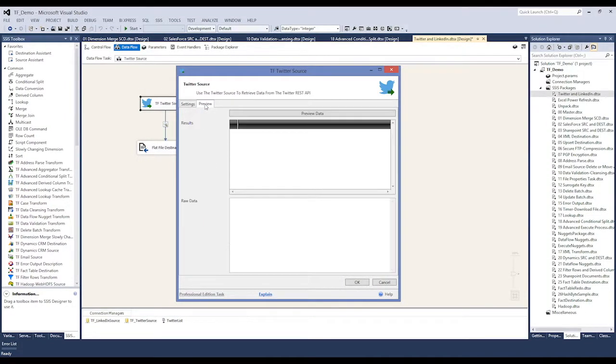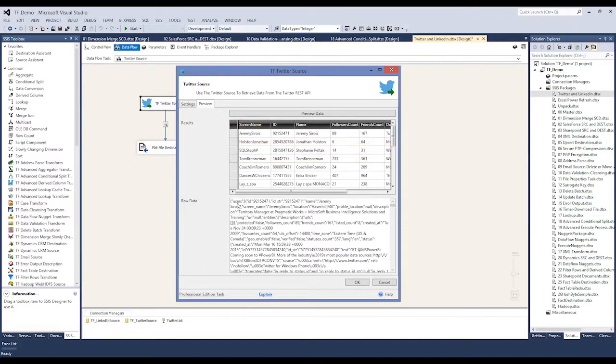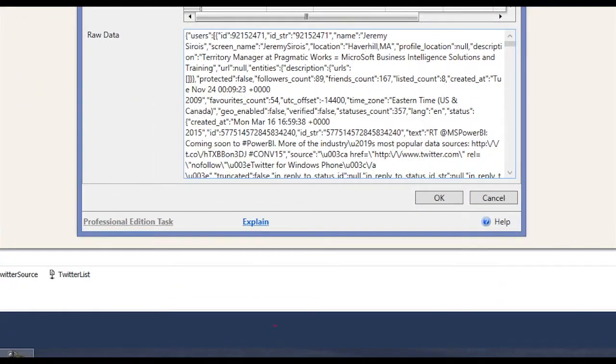Up at the top, if I click the Preview tab and then Preview Data, I can see the list of followers that's returned. And below that, you can view the raw data.